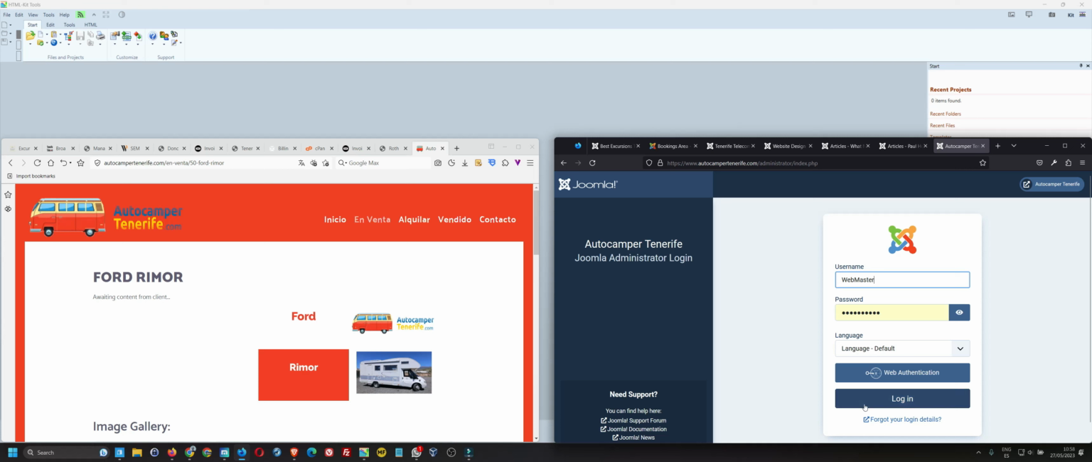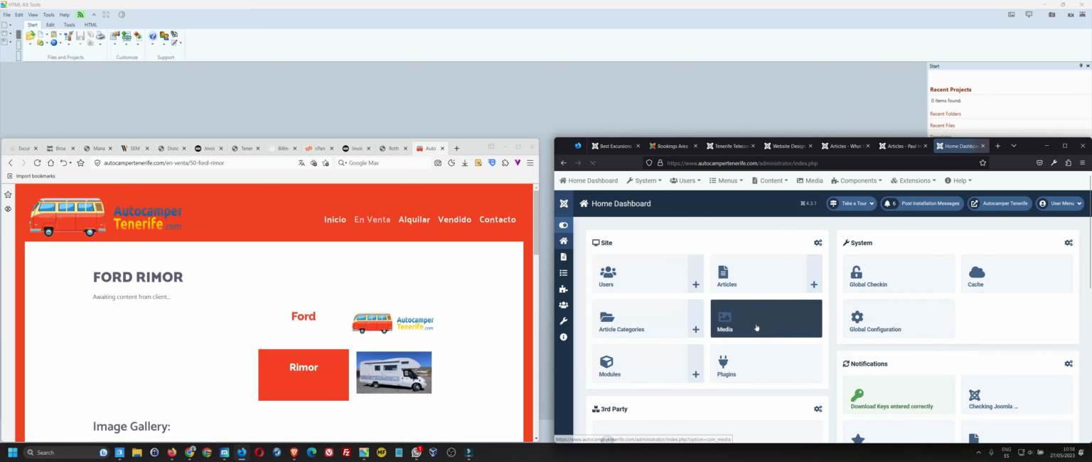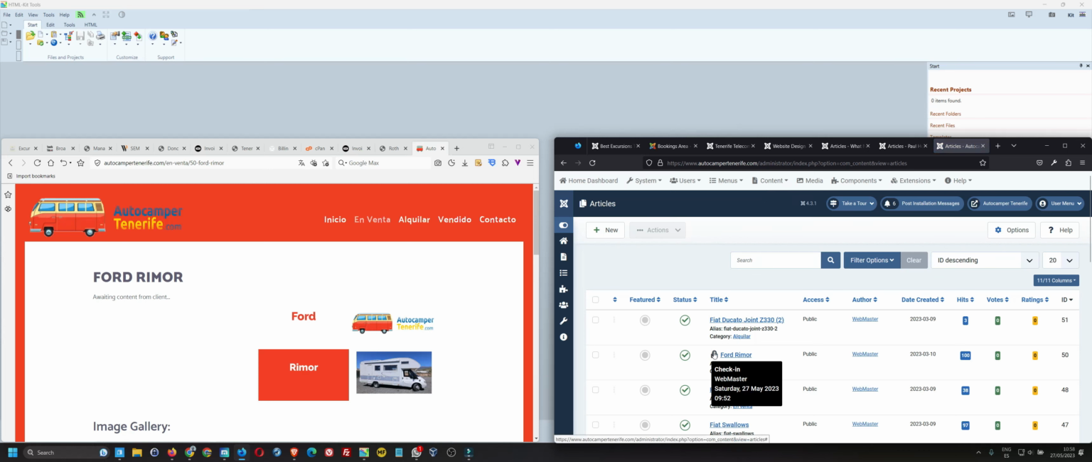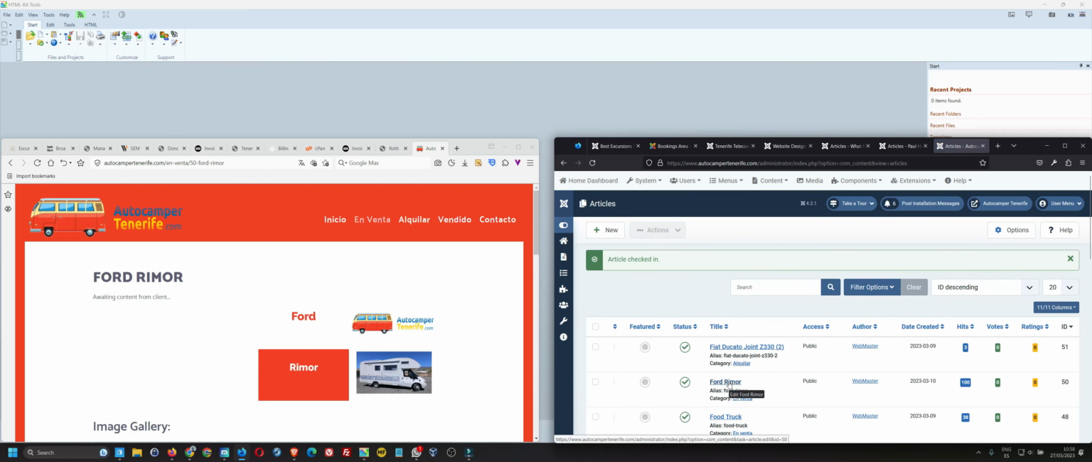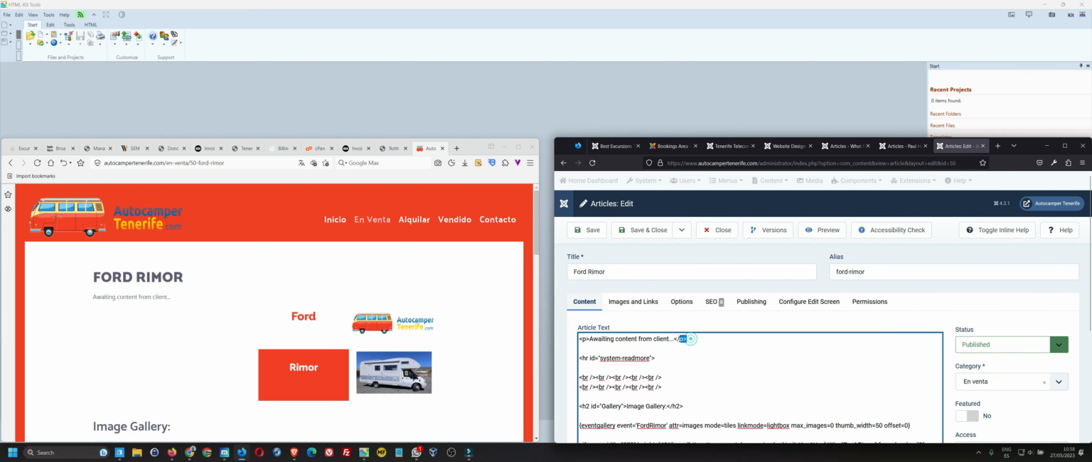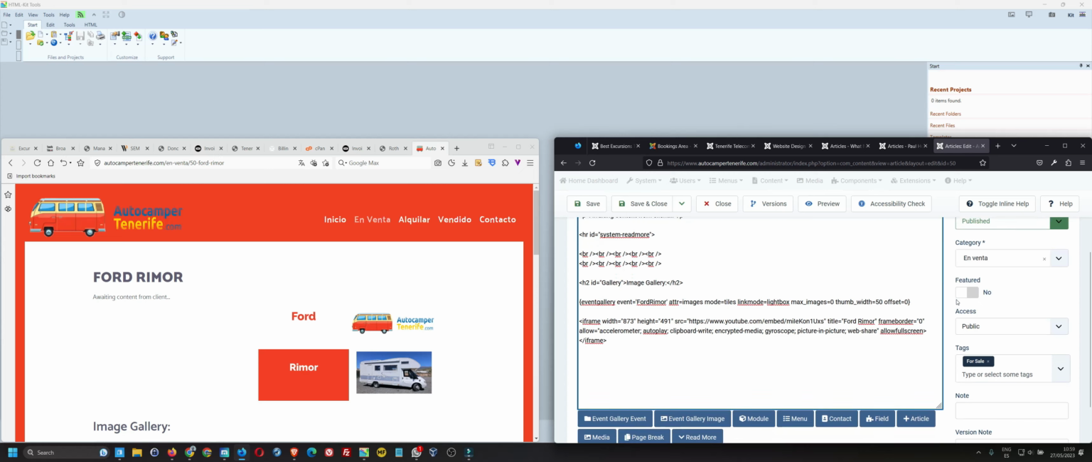So the first thing we need to do is log in, which we're going to do, and we just go to content, articles, find the article in question that we want to edit, and you'll see straight away that we're using no editor, so there's HTML code everywhere, and that just makes it easier for us to control how the page layout looks and feels. But we can just as easily turn the editor on. That's not really an issue.